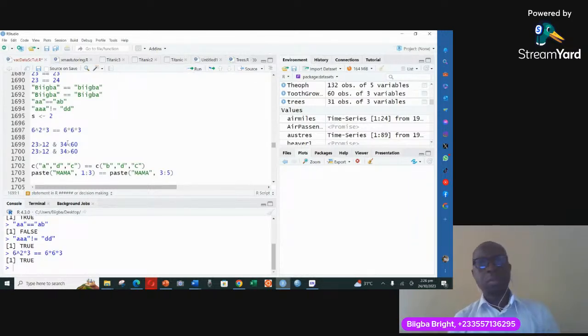Sometimes too, you can do a different comparison. In this case, I am saying that 23 is greater than 12 and 34 is less than 60. So what is going to happen? I'm using this symbol called ampersand. Ampersand means that both sides of the statement will have to be true for the statement to be accepted as true. So when we run that particular part, it's true. It means both parts of the statement are true.